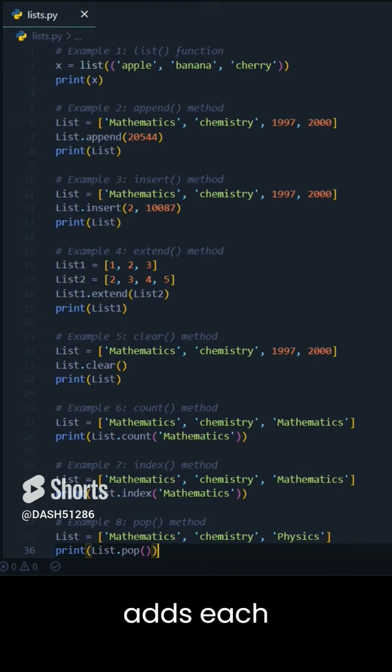The extend method adds each element of an iterable to the end of the list. For example, list1 equals, list2 equals list1.extend, print will output.